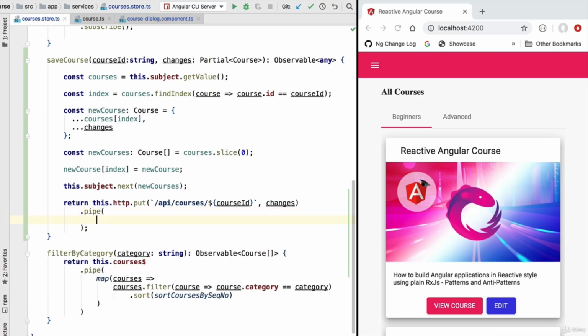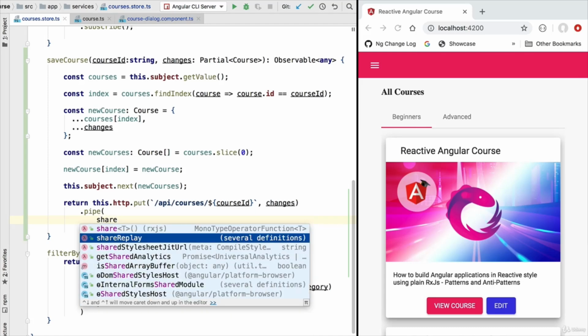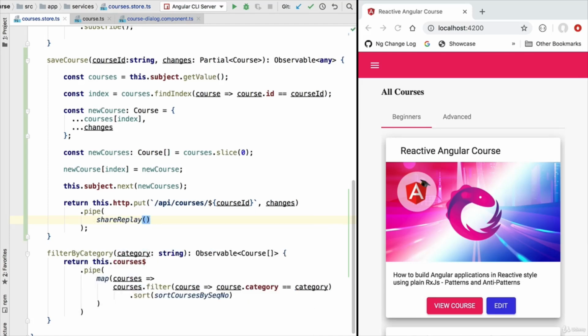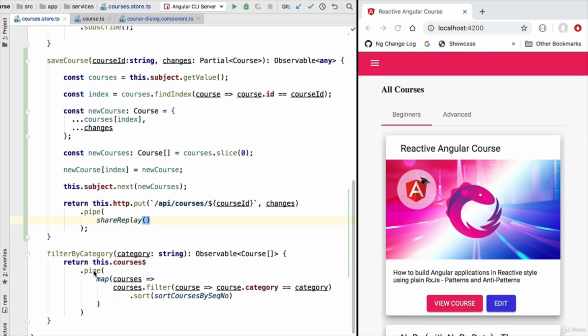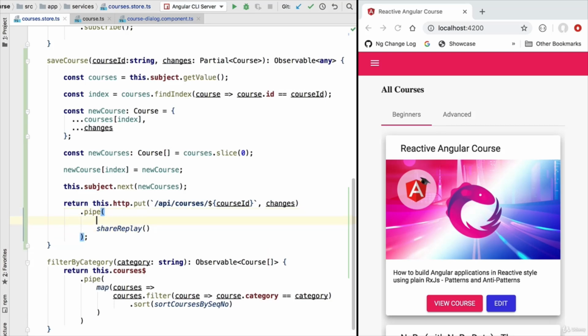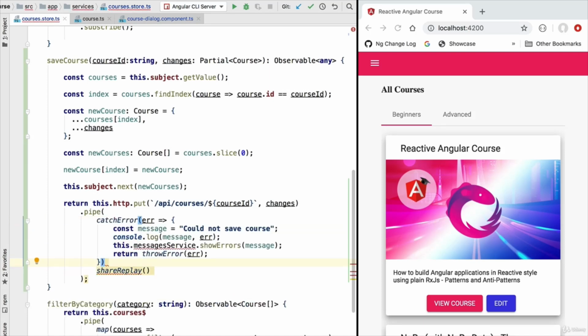We are going to apply here the pipe syntax, and we are going to apply here the share replay operator. This is so that multiple subscriptions to the returned observable don't accidentally trigger multiple HTTP put calls. We also want to add here some error handling. So we are going to do that before share replay so that the error handling only gets triggered once, and the error handling is going to be very similar to what we have done before.